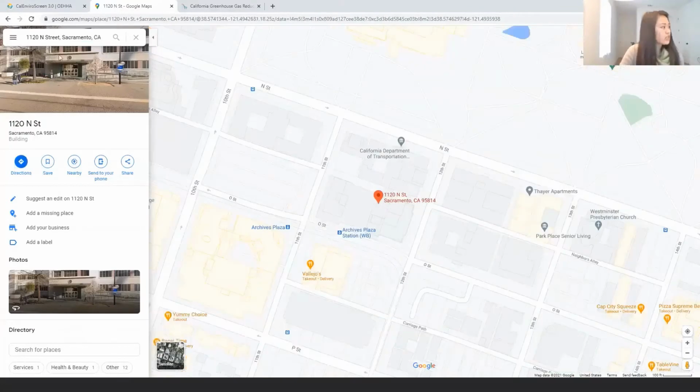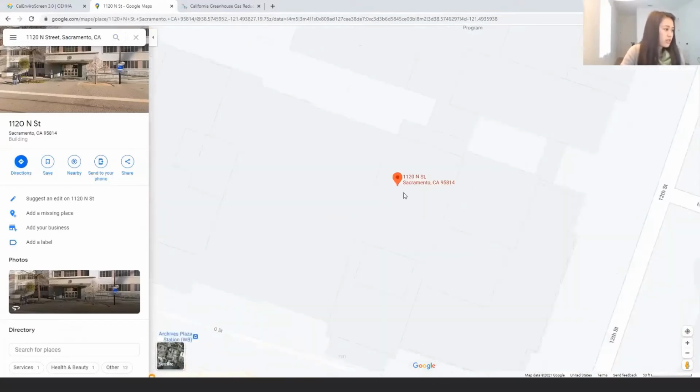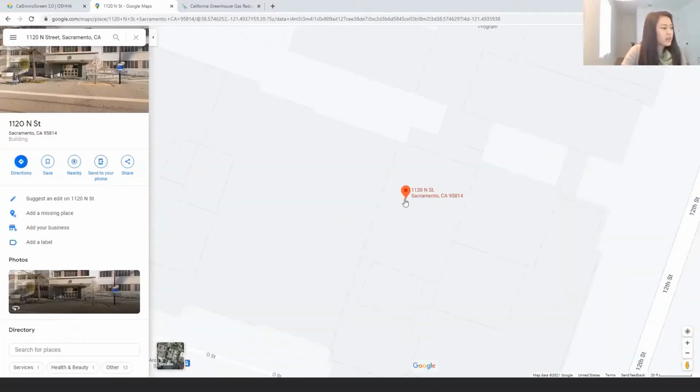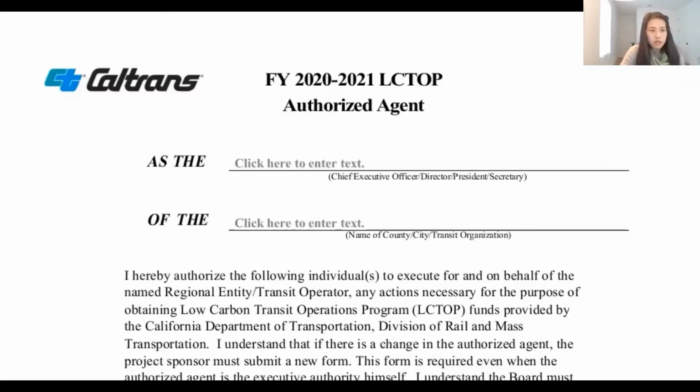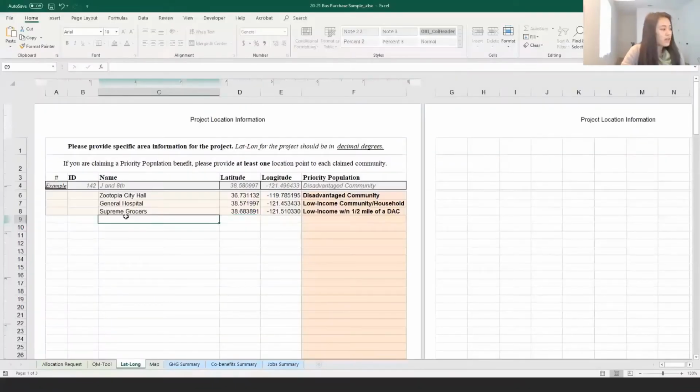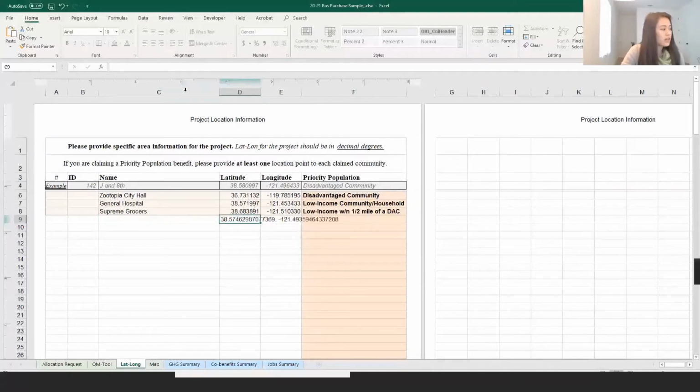So we searched in Google Maps our address, and we're going to zoom in and hover over the location and do a right click. And here you'll see there's a lat-long right here. When you click on it, it's automatically copied to your clipboard. You can go back to our Excel. And then go ahead and type in the address or whichever bus stop you are trying to record and paste in the column what has been copied.